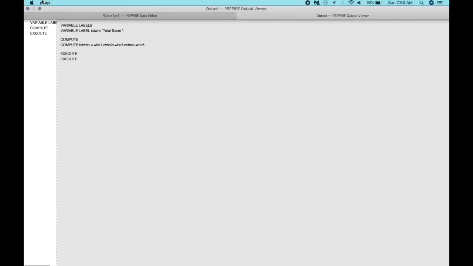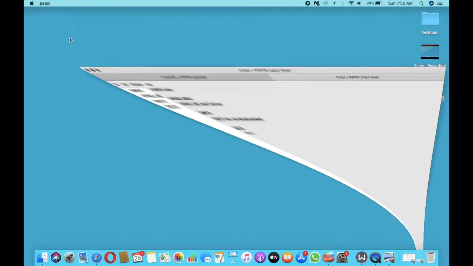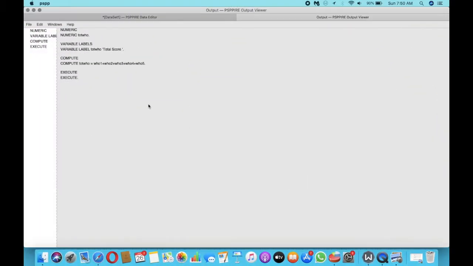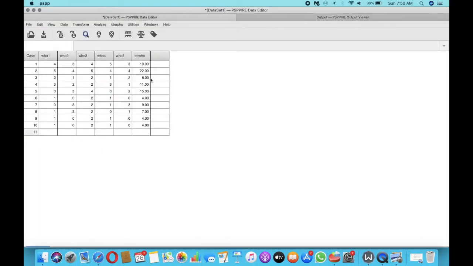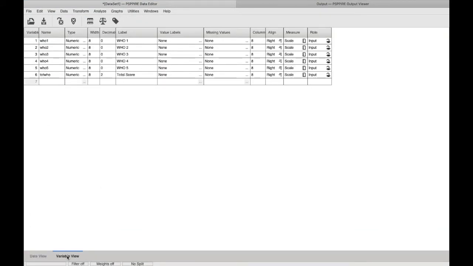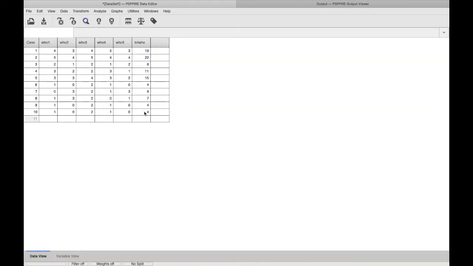You get an output file which says execute, which means the variable has been created. Now we go back to the data view. So here we have the total score, it's already here. If you want, you can go to the variable view and reduce the decimals so it looks less awkward. Now you go to the data view, and you can see the responses. They don't have the dots here.